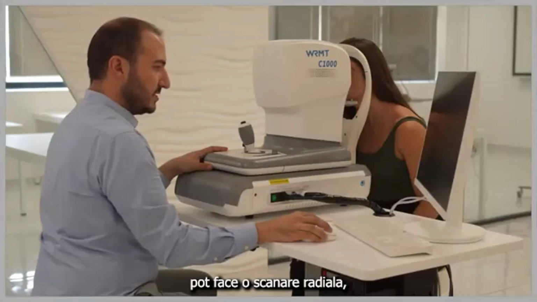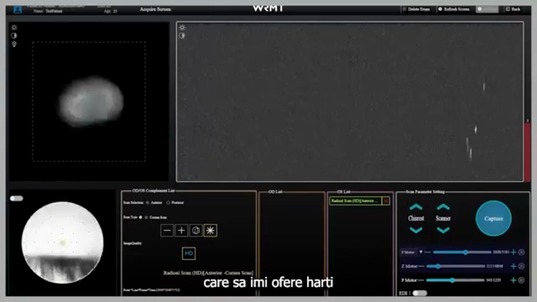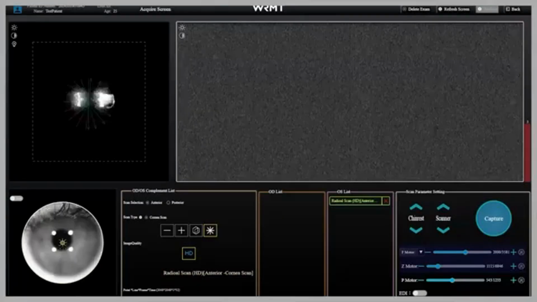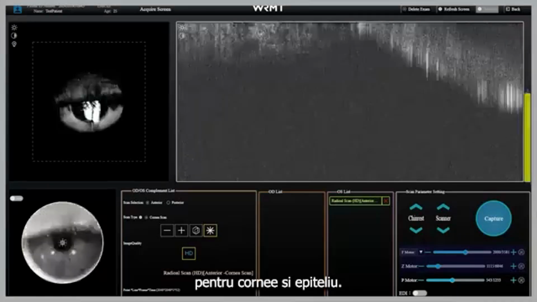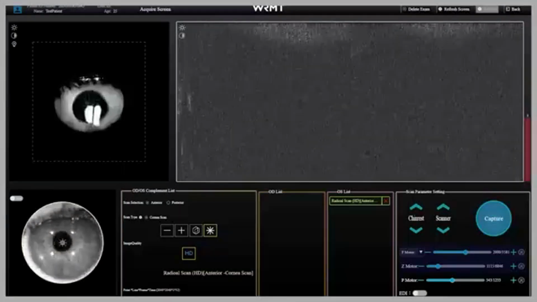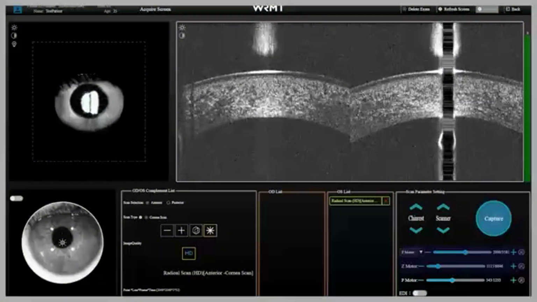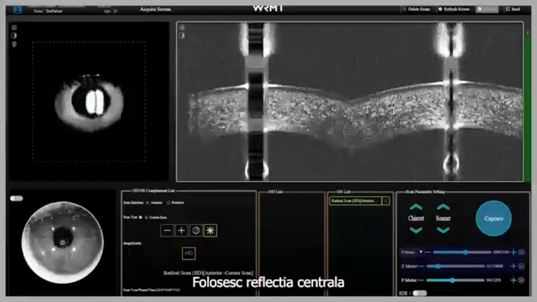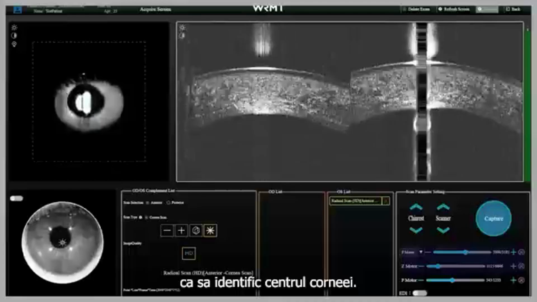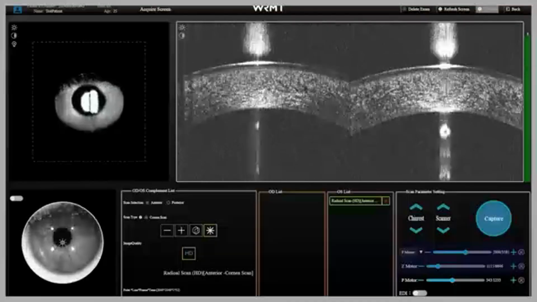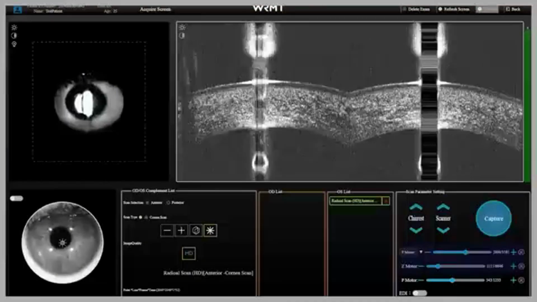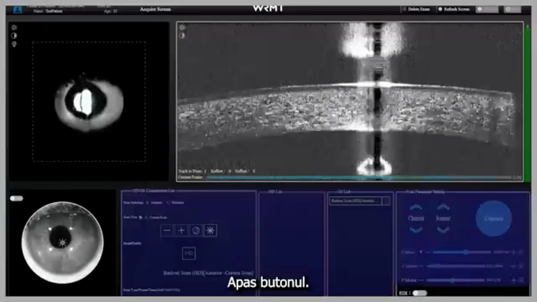For the cornea scan, I can also do a radial scan, which will provide me the thickness maps of the cornea and the epithelium. I use the central reflection to identify the center of the cornea. I press the button.